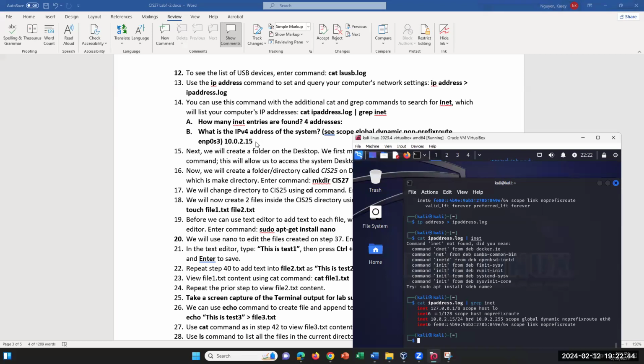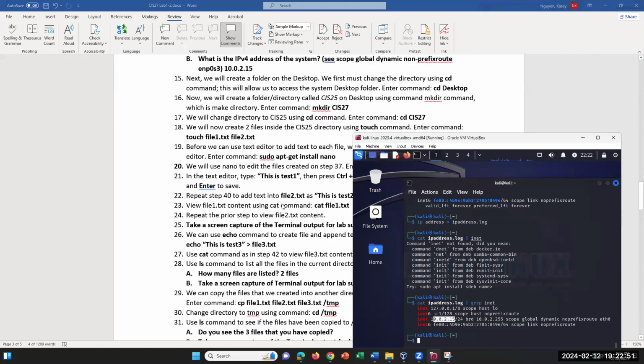So the version 4 address, I gave you the answer here already. You can see that here. All right, so let's do the file. This is the next part. I'm going to show you how you can make folder and file in command line.